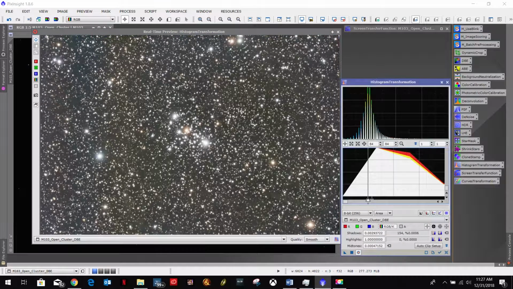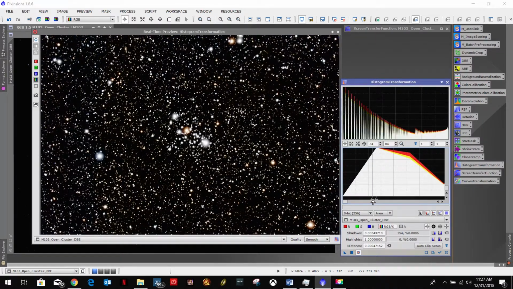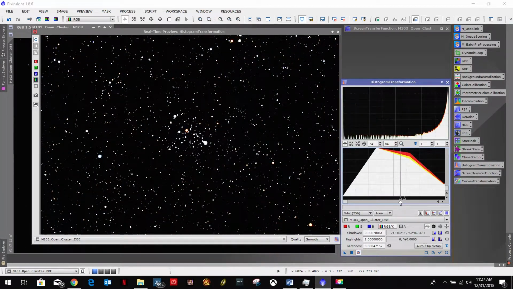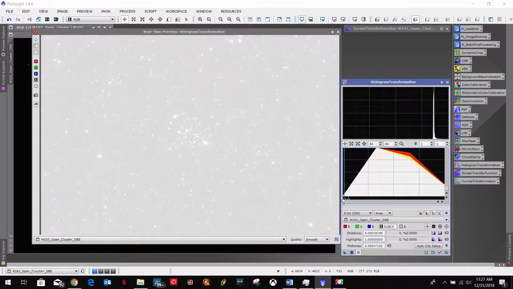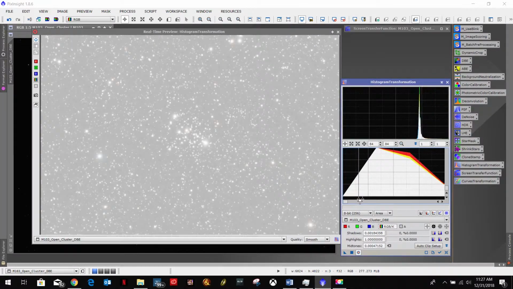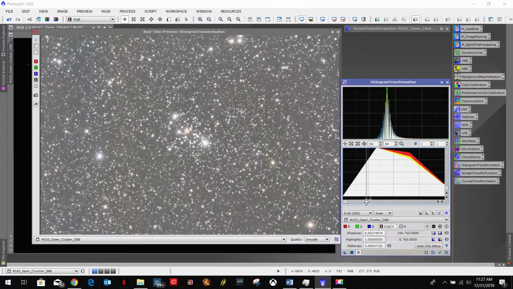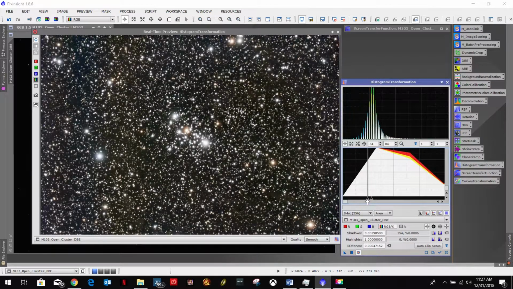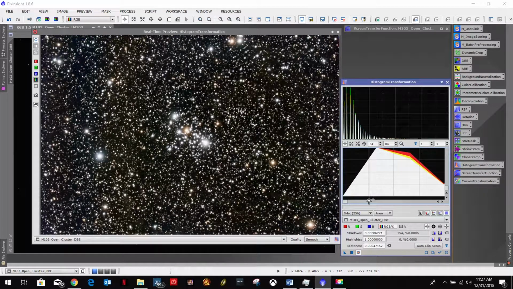So we're just going to play with this little slider, right? Now see, if I move it there, it turns real dark. But if you notice, we're clipping 71 million pixels. We don't want to do that. But if we do here, we're clipping nothing, and it's very whitewashed. So we just want to drag that back over to the point where it's kind of black.